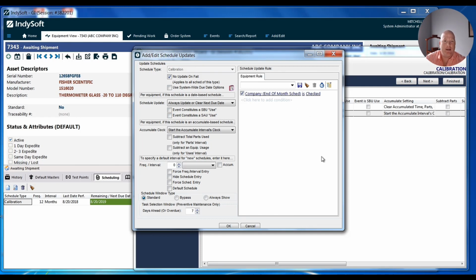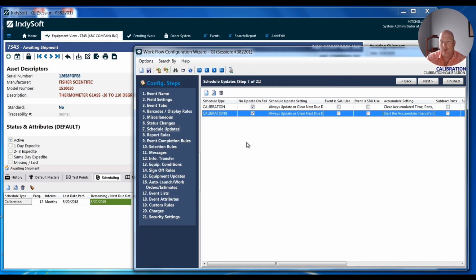So you can use any of your user-defined aliases, any of your equipment table fields, or company table fields to define and update these different rules. So even though this video is really specific to end of the month scheduling, you can also apply the same contents to other ways that you need to modify your schedules for specific scenarios or specific customer requests.